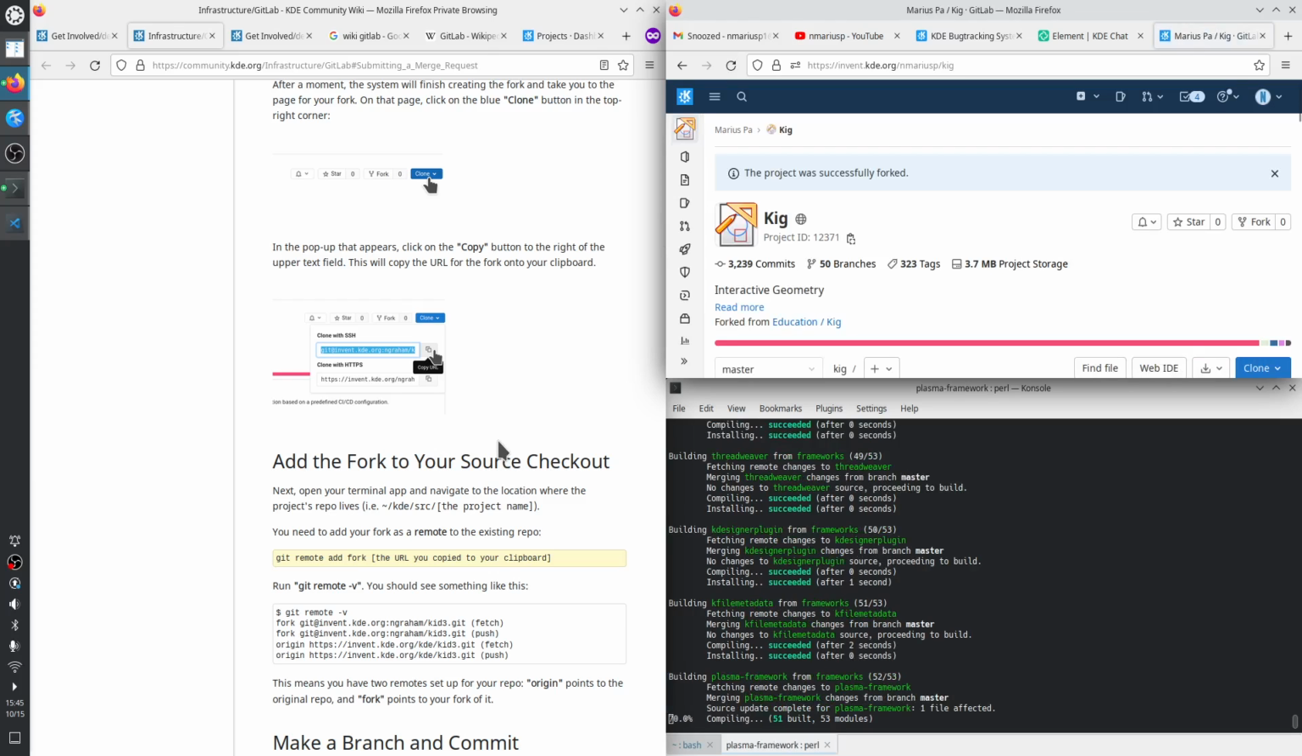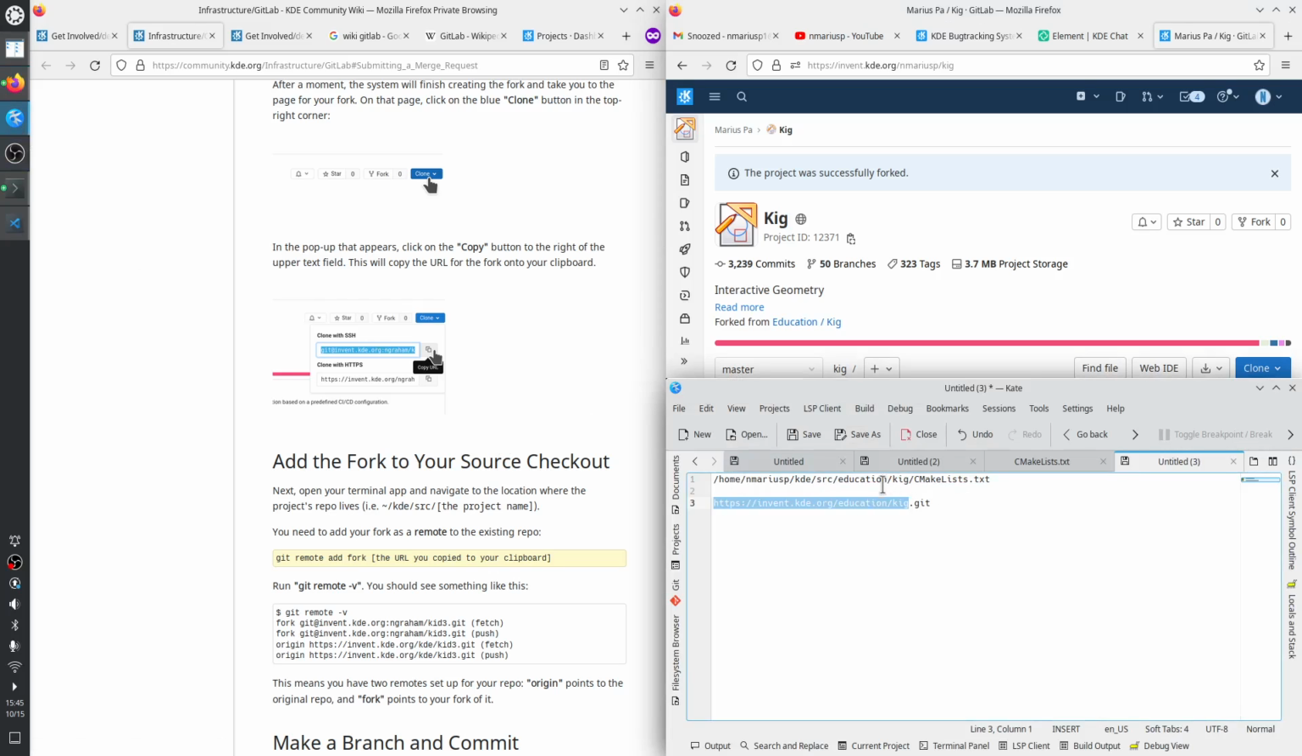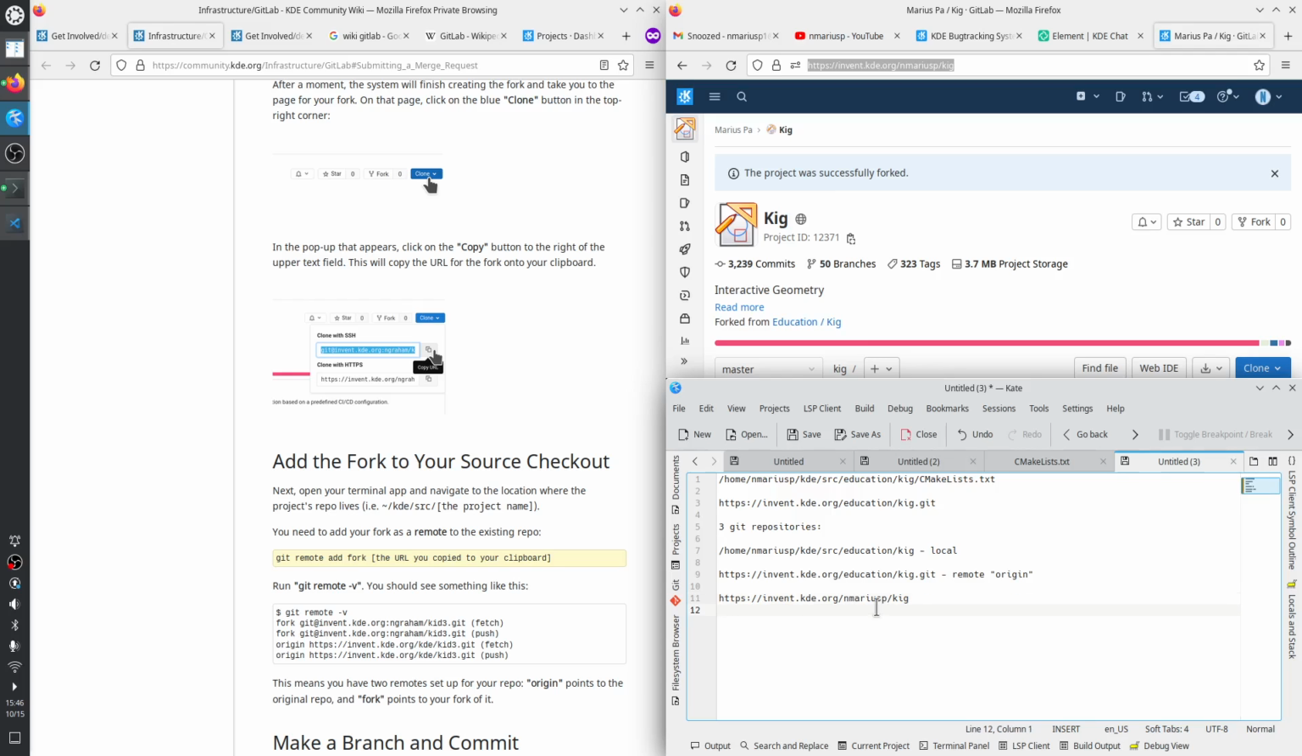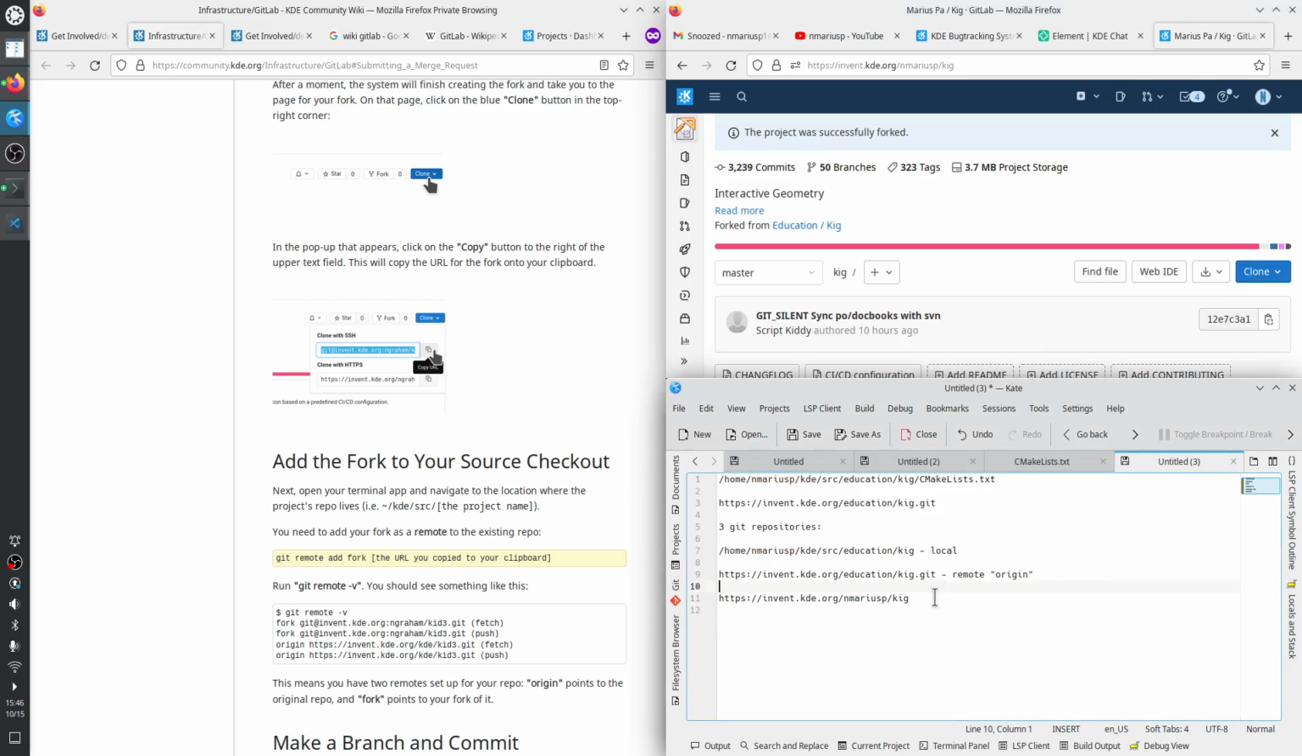Okay, so at this point in time there's 3 different Git repositories for KIG. There's the local one, which is on my hard disk, which is this. Let's call it local. Then there's this, which is the remote called origin, a second Git repository. And then there's a third one, which is my Git repository on invent.kde.org/nmariuspid, my username, and then /KIG. So this is called a remote fork.